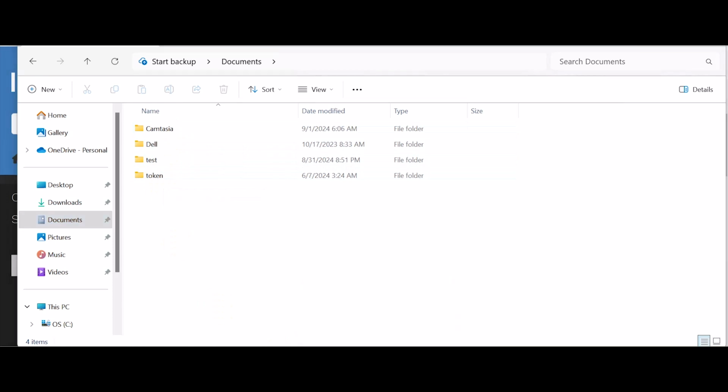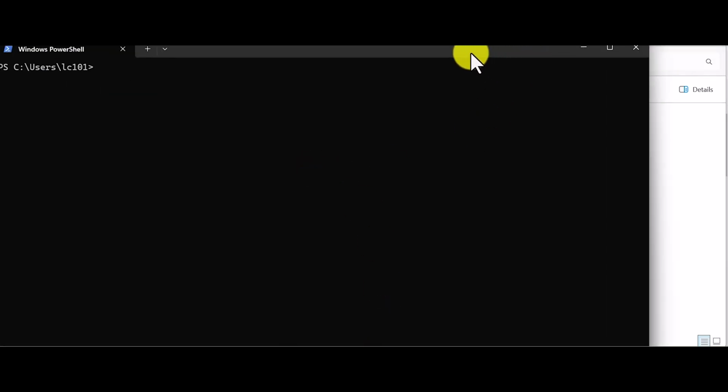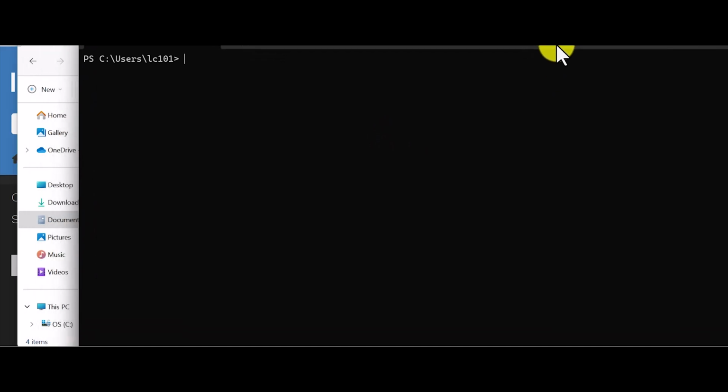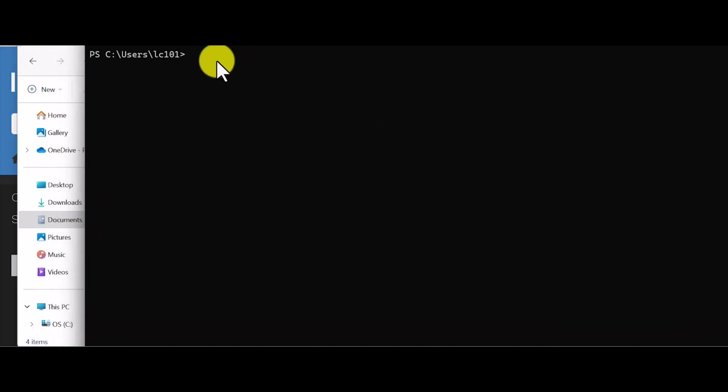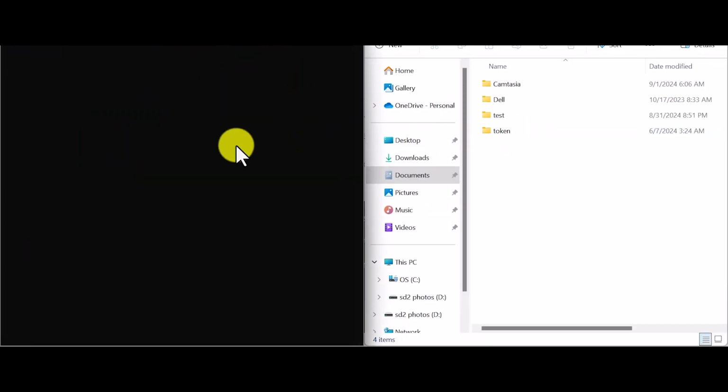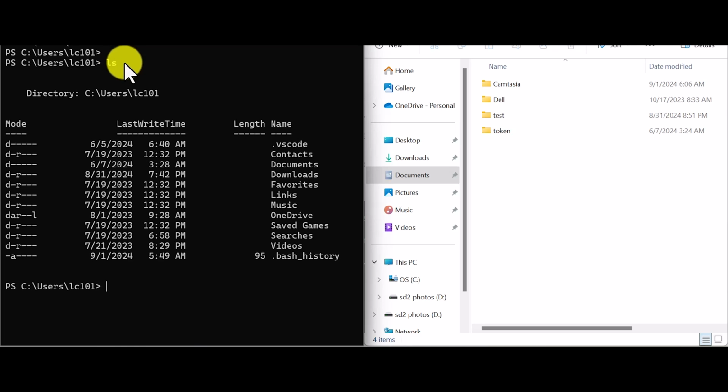Now I'm going to open up my PowerShell as well. So I've got my PowerShell here. One of the things I want to do first is make sure these directories are aligning with each other. So I'm going to place this up here, and I'm going to put that there. As you can see, my path here is the user LC101. One of the commands you can run, if you're new to programming, is the ls command, and it lists out all the directories. As you can see, I have quite a few directories.